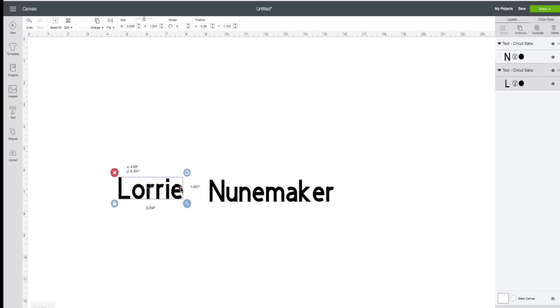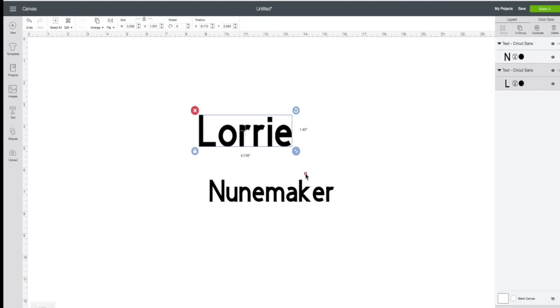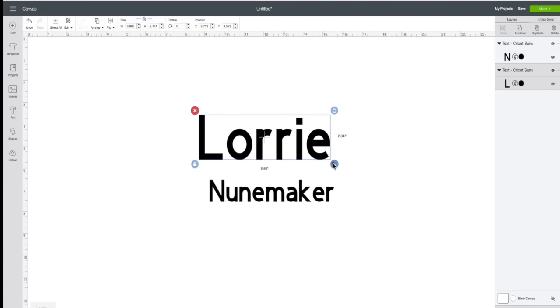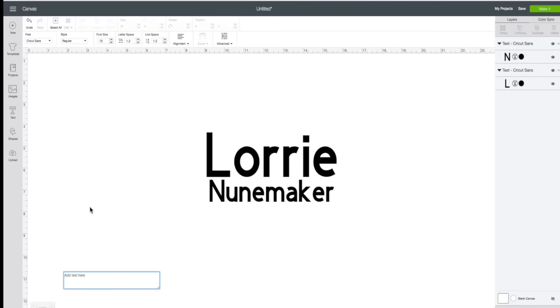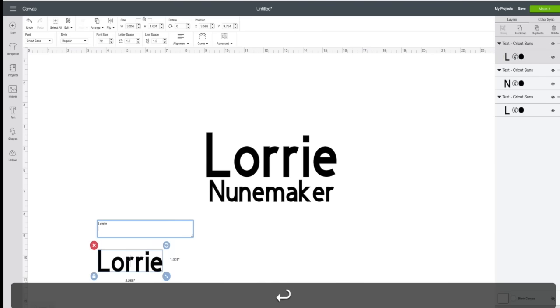So that's a great way if, say, I was trying to do something maybe like this, make a logo. I could do that without having to undo or reset the size of each letter. I can change the text to ungroup to lines. Does that make sense? Let me show you that again. Text. Lori.